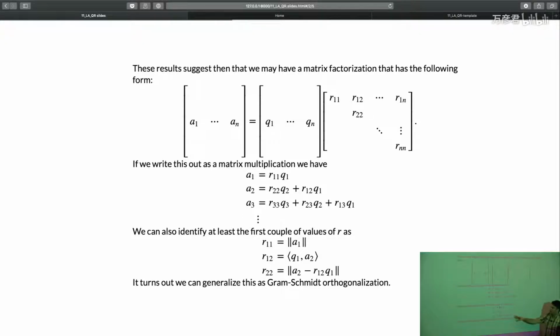But we can actually go through and say, all right, R11 is going to be the normalization. R22 is going to be basically the normalization, but with the component in the Q1 direction subtracted out, and then we can keep on going down the diagonal. And then the off-diagonal cases are going to be the projections into each of those directions. So in some sense, you can look at R12, the off-diagonal pieces, as the components of the columns of A in the direction of each of the first Q values. And that's why R ends up being upper triangular.